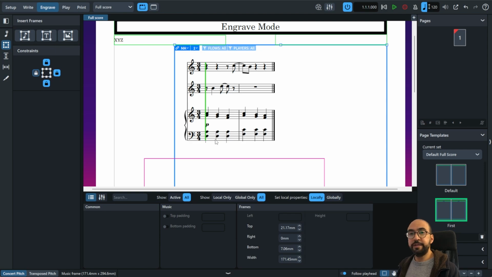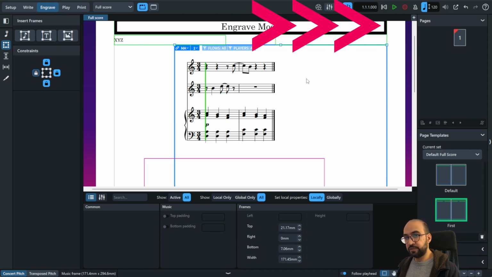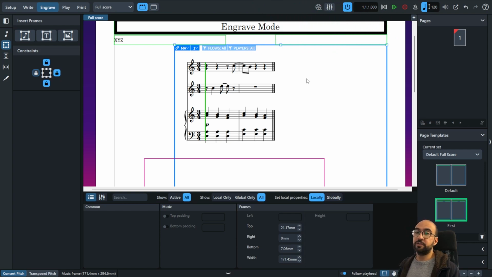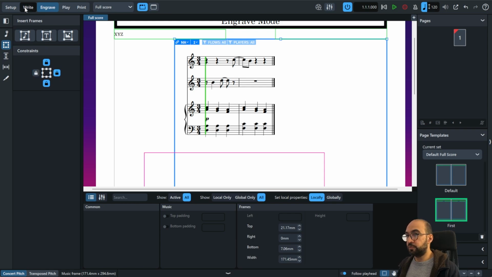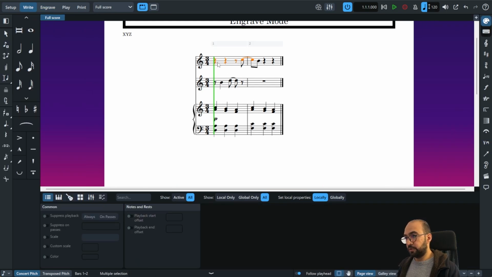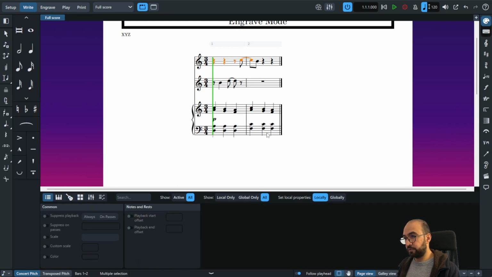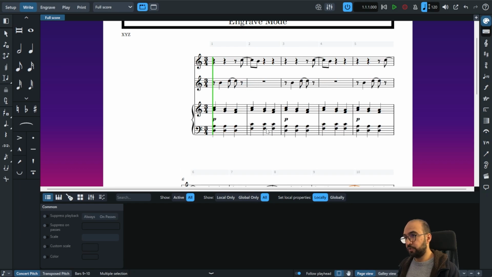All right, now let's take a look at our right panel here. And you have a bunch of different drop-down menus. But for now, we're going to check out pages. As you can see, this is simply a map of the pages of your score. So if you have more pages, it will be added here. Let me simply duplicate these notes. So I'm going to go to my write mode, and I'm just going to click on this guy. And I'm going to just duplicate.